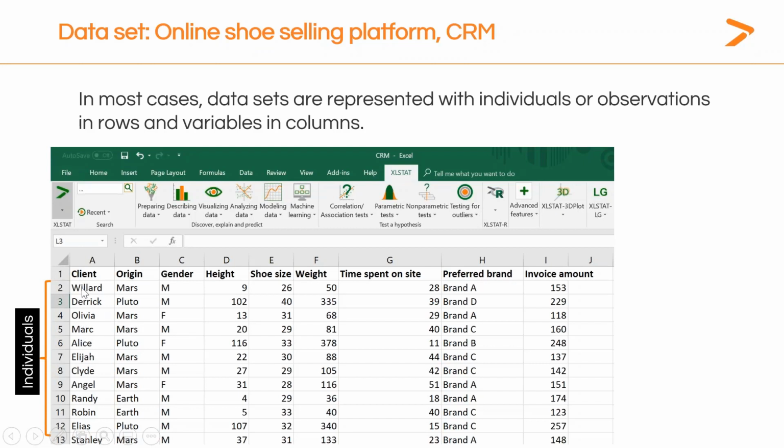And these observations or individuals are characterized by what we call variables. Variables can be either quantitative, so expressed in terms of numbers, such as height, shoe size, weight, time spent on site, and invoice amount. They can also be qualitative or nominal, such as origin, gender, preferred brand. And in most cases, data sets are organized this way, so with observations in rows and variables in columns.